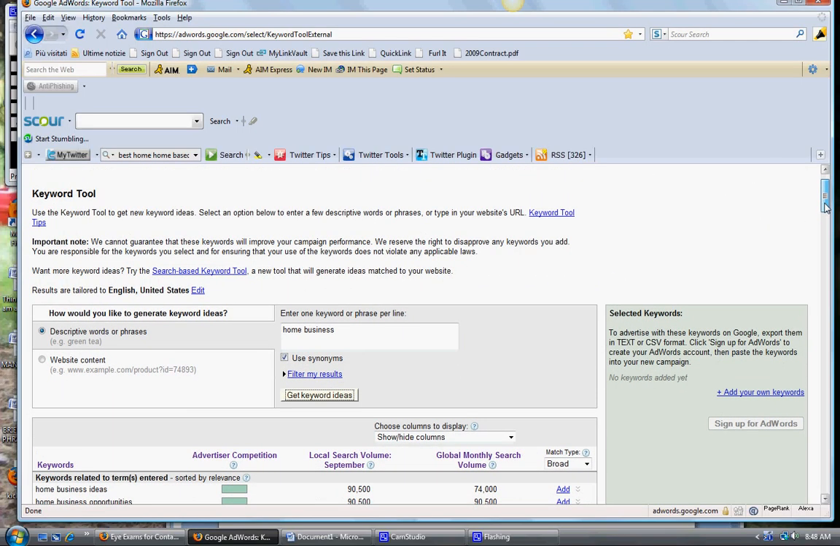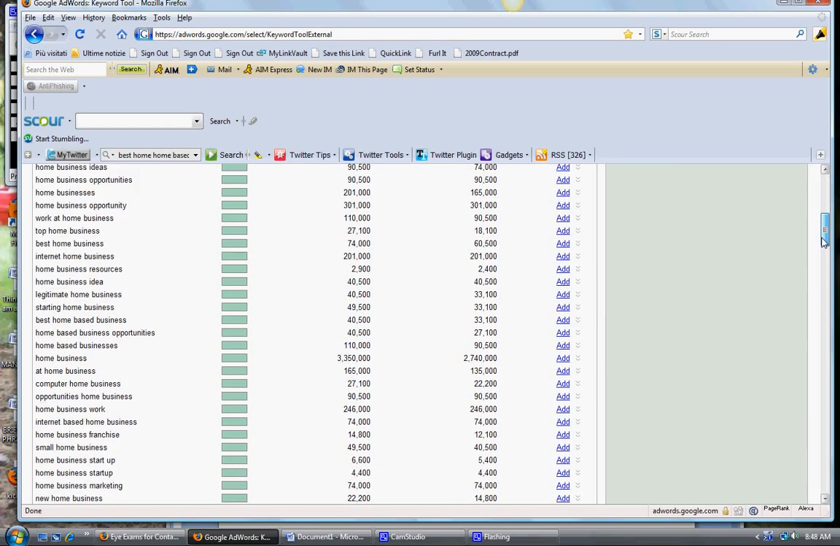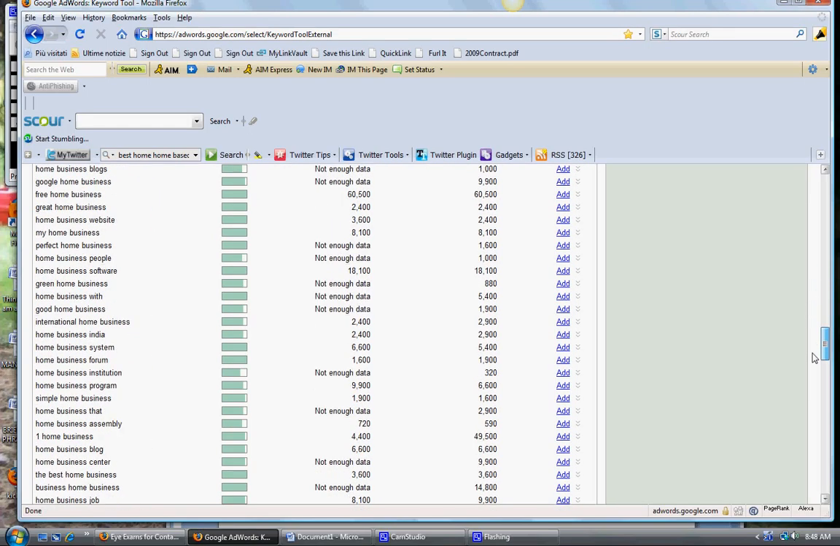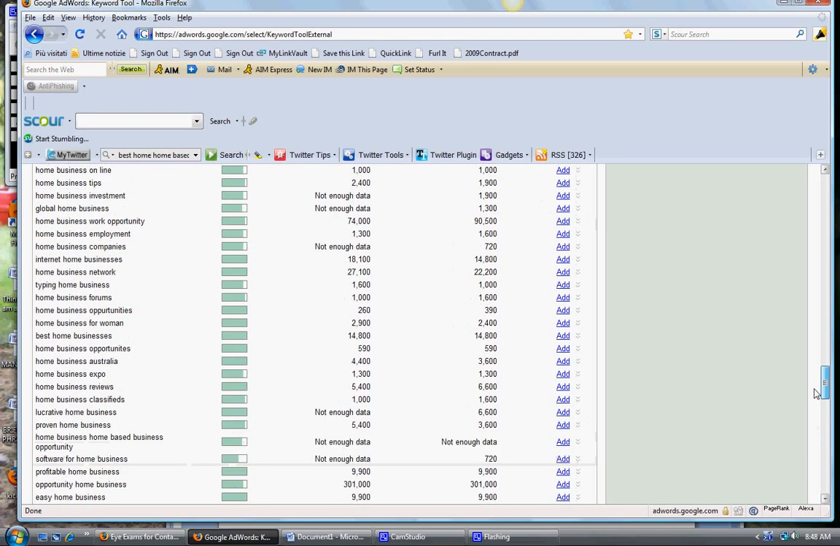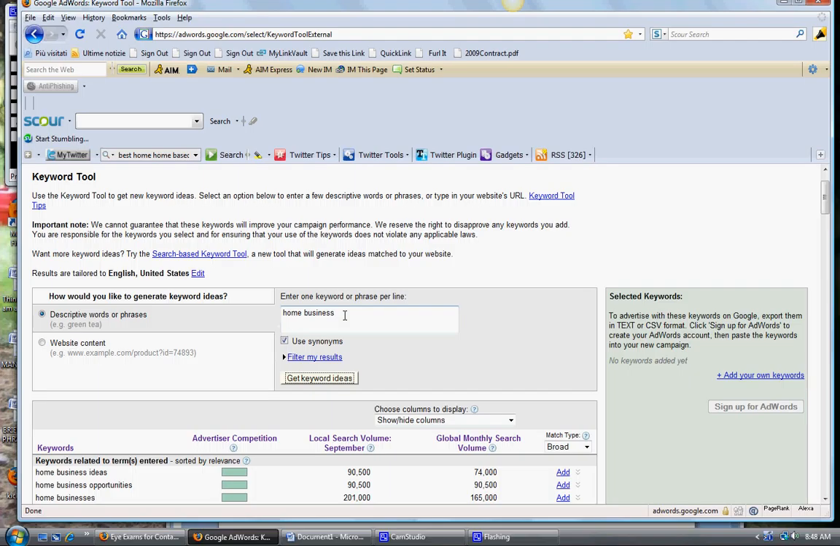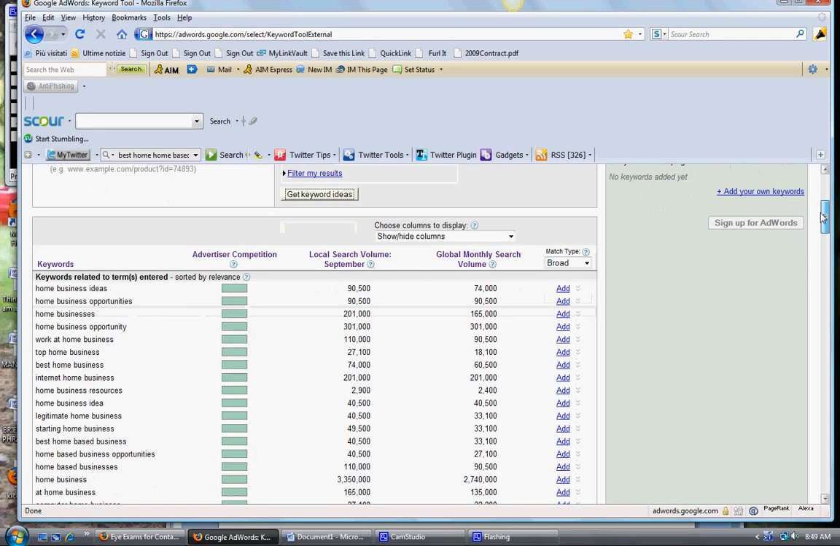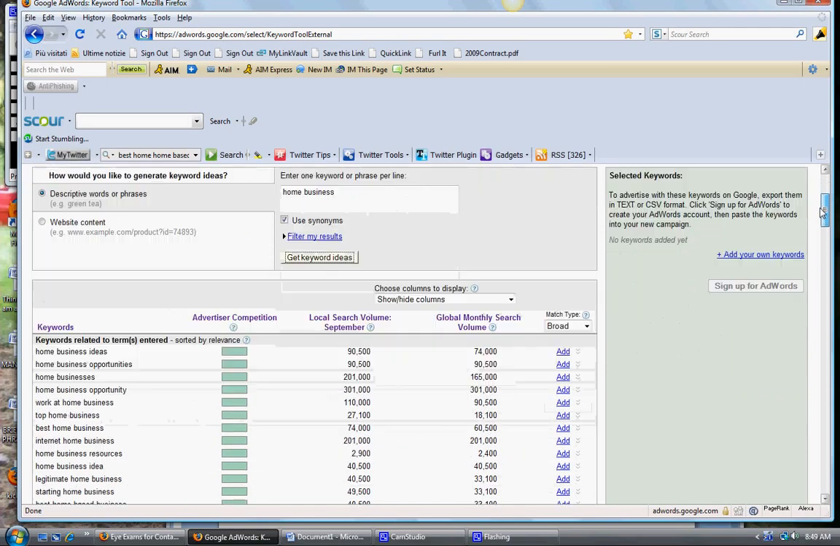Now, usually it'll ask you for a security code. I've already been in this site, so it doesn't ask me because it recognizes me, but you will have to type in your security code, just so you know. Now, depending on what kind of campaign you're doing, you want to look at the competition of this keyword. If somebody's typing in home business, for example, you want to see how competitive the results are, which means how many other people are using that keyword in their marketing.